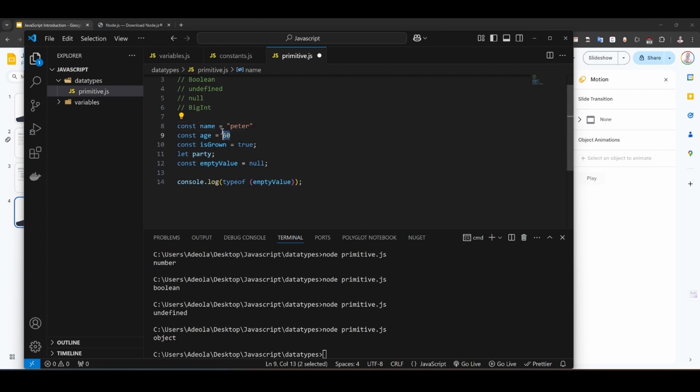Now if I change age, okay, let's say I change null. Now let me change null to, let's say, 4 5 6 7 8 9 10 11 12 13 14, something like 20. So let me save, and let me come here and run it. You can see it has changed to number. It automatically detects the type, like I told you, it's dynamic.